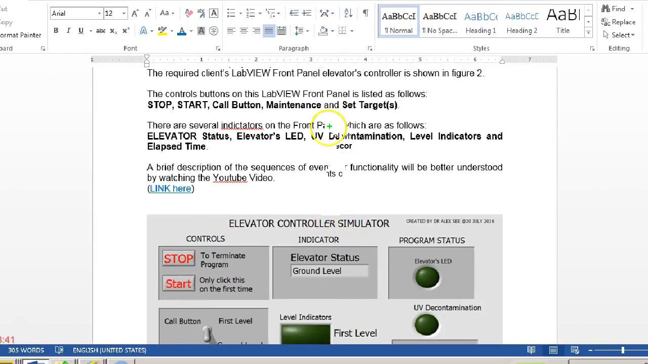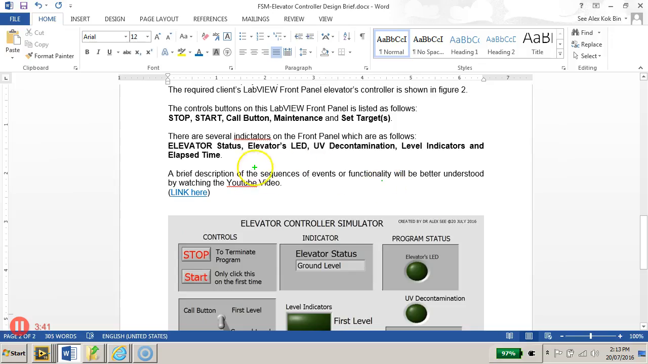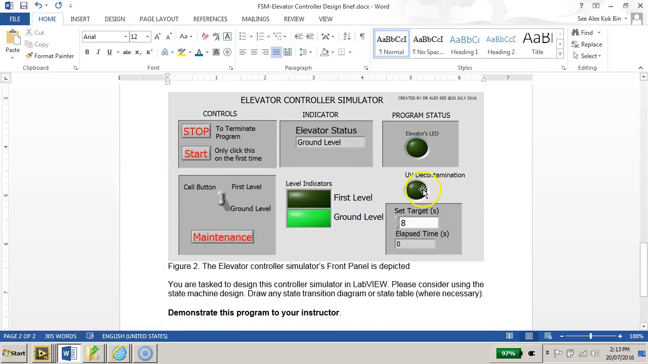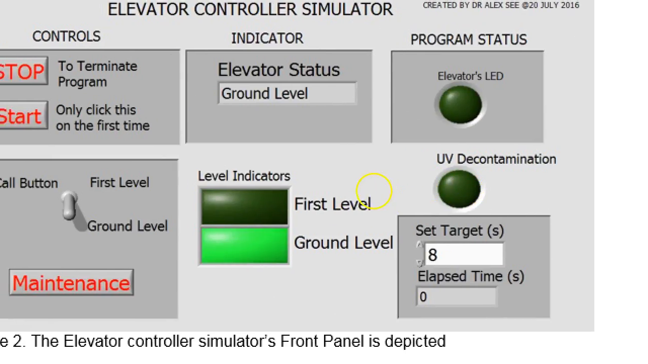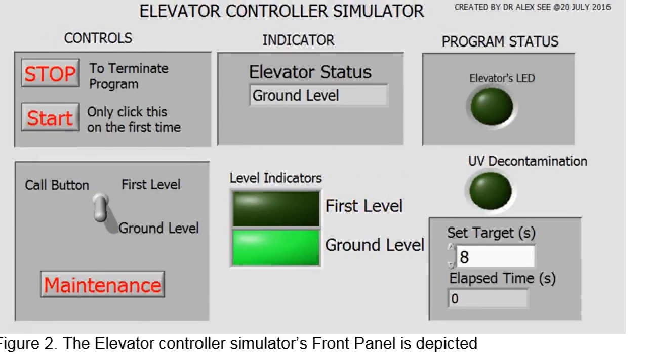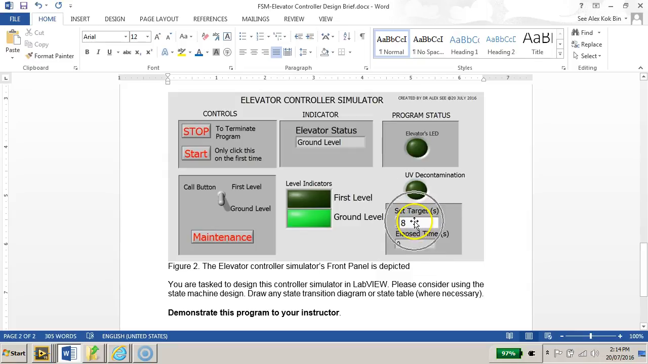Now there are also several indicators over here as well. There is the elevator status, and also an elevator LED which will continuously blink to indicate that the program is running. And also there is a decontamination LED here, as you can see over here, right? So this is the front panel, and how long the UV decontamination takes place is determined by the set target time, which is shown here, the set target. So you can set, let's say, 8 seconds or 10 seconds, and the program will do the decontamination of the carriage.